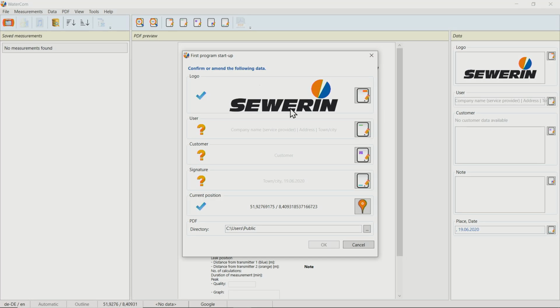Before using for the first time, you should save the recurring information in the software. For this reason, when you start the software for the first time, the information that is useful for generating printed reports is entered in a dialog. You can now store all the information you want.